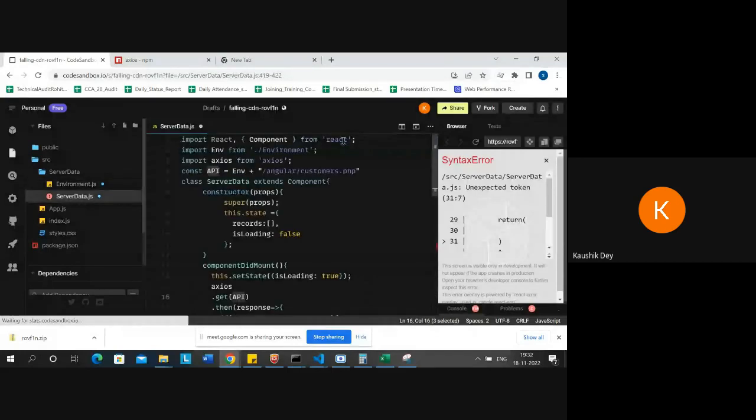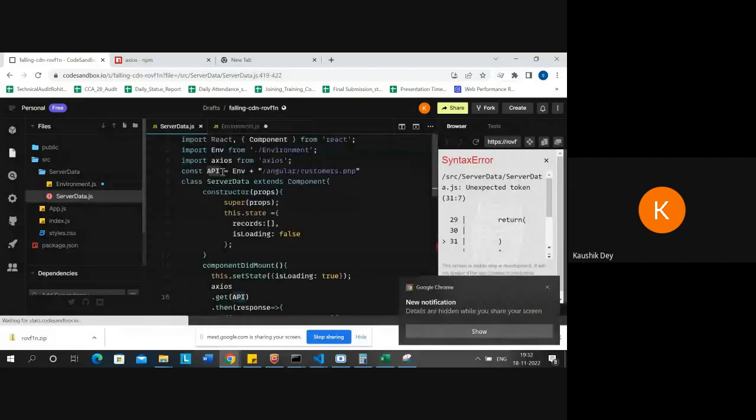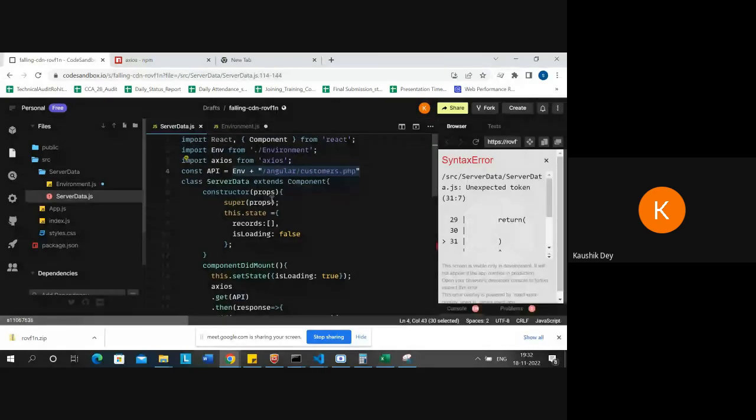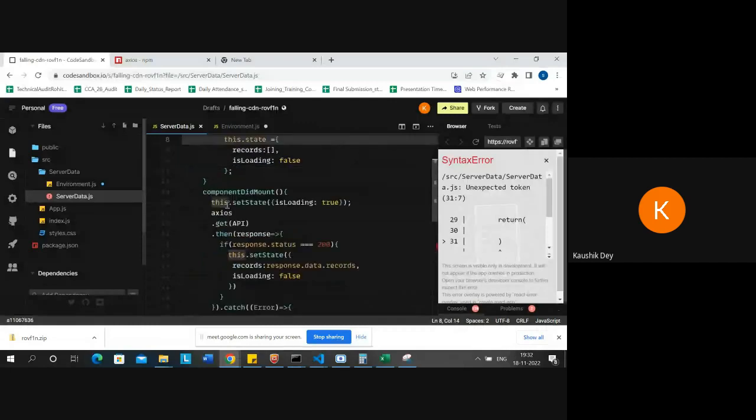So this is the environment name, and that is my API name. Both I have concatenated in one place, and then the API is created. With this API, I will get the response. Whatever response I got, that response dot records. Where will the records come from?